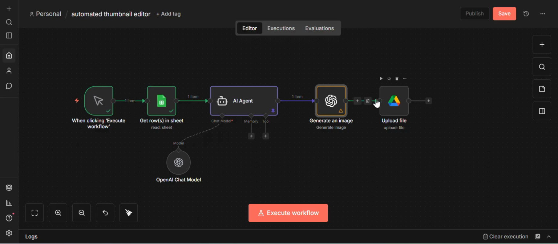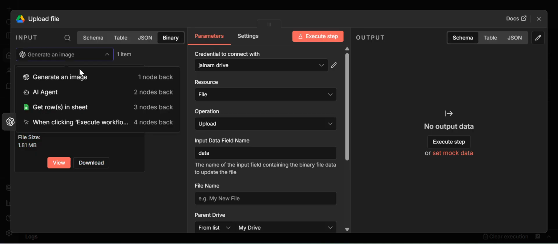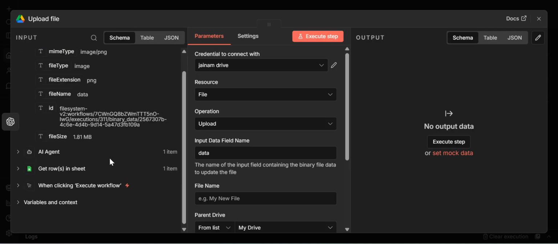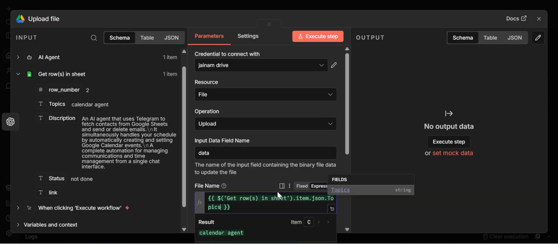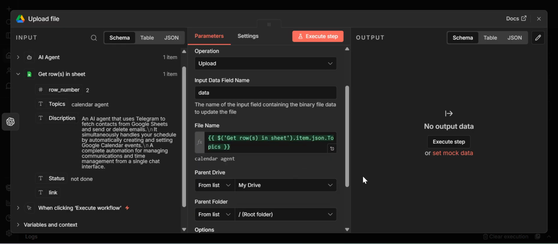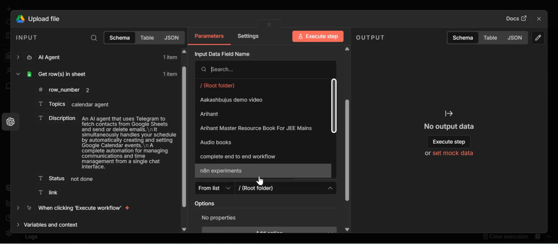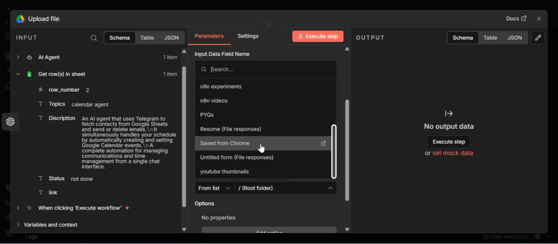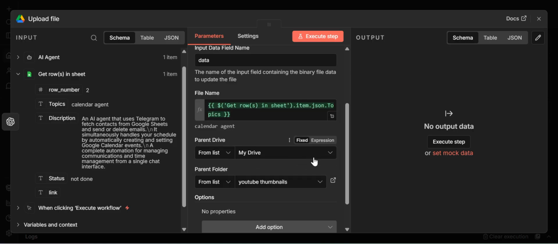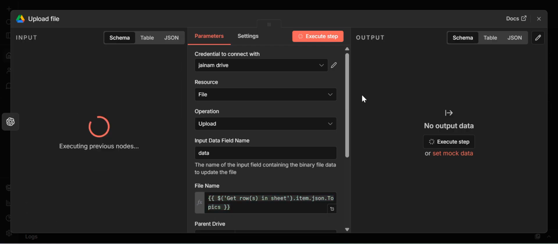So the same thing we would be uploading over here. What would be the name of this? What I'm thinking is that we keep the name the same as in get rows, whatever the name of the topic is. So this is what we are going to pass over here, which means the name of this would be calendar agent itself. Apart from this, we are going to save in my drive, in the folder YouTube thumbnails. I don't think there is a need of anything else. We would be executing this.